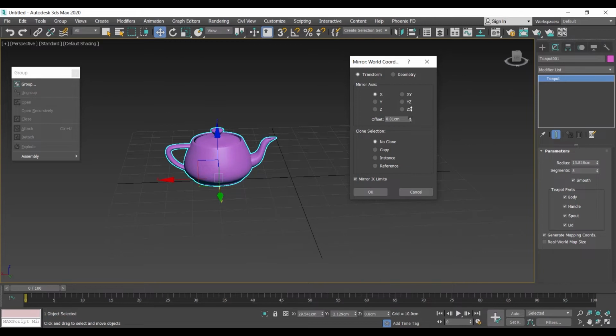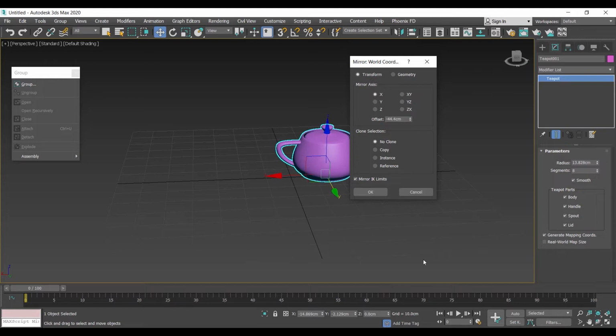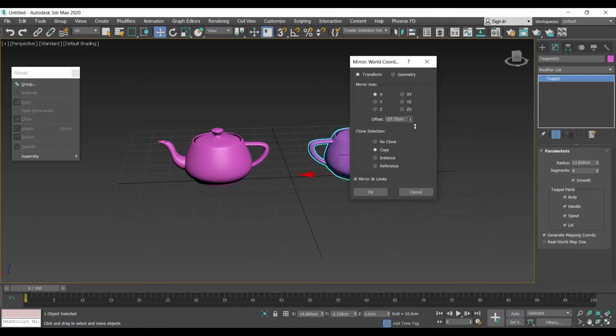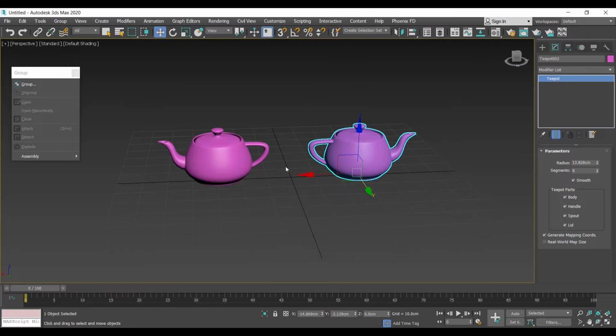So now the offset is basically the movement of this mirror. For example, I'm just going to move it this much. I don't care about the value. Clone selection, you can see it is no clone. So the original teapot or the object is already mirrored and moved. What if I want the original to stay? So I can say as copy. So now the original is here and this is a copy of it which is mirrored, or an instance, for example. In this case, it doesn't matter, and I just move this object wherever I want. Great. So this is a mirror on the x-axis.